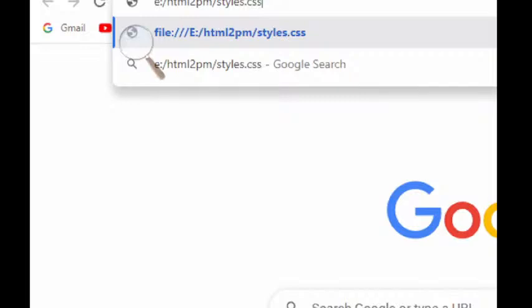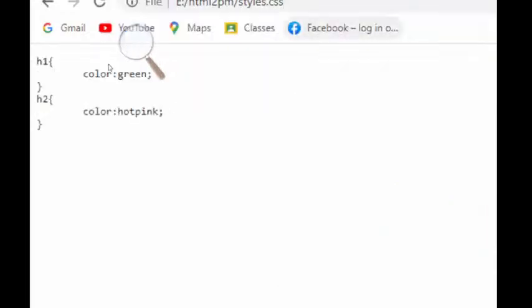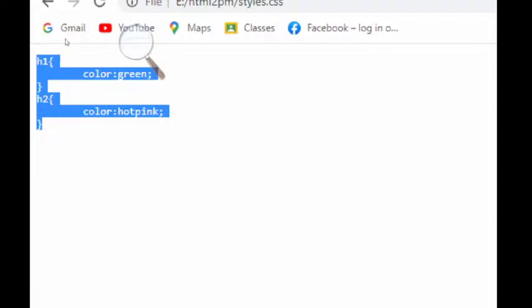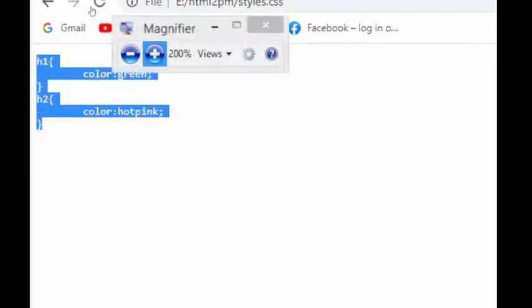e:/html2pm/styles.css. Press enter. What am I running here? The CSS file. Press enter. What is it showing? Your source code is displaying. It's not output. Internal, external CSS, however many lines you typed, all those lines are simply printed in the browser. The source code output. So question and answer clear.